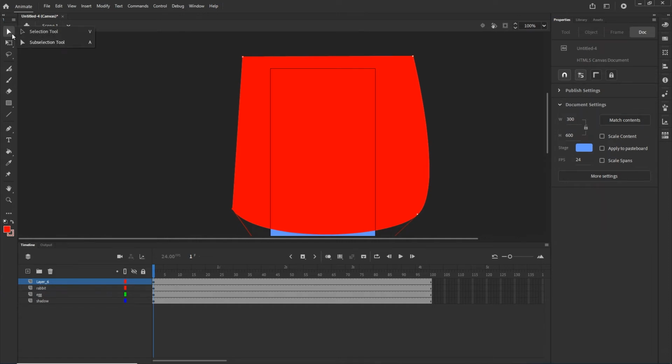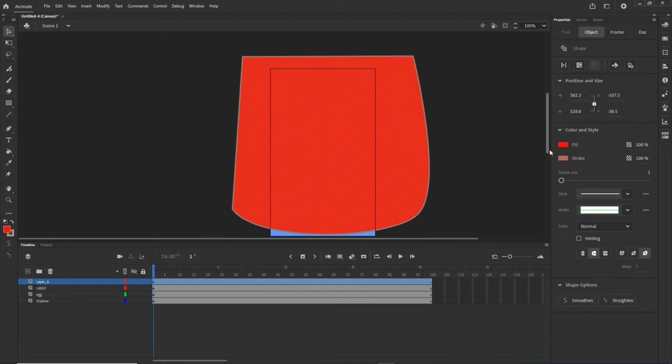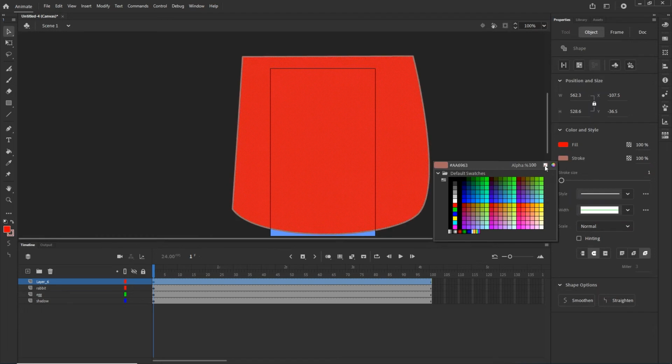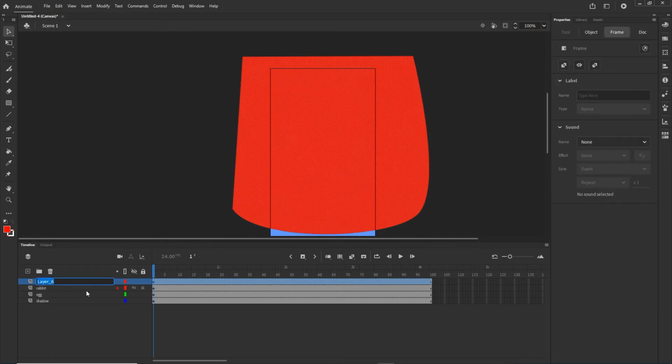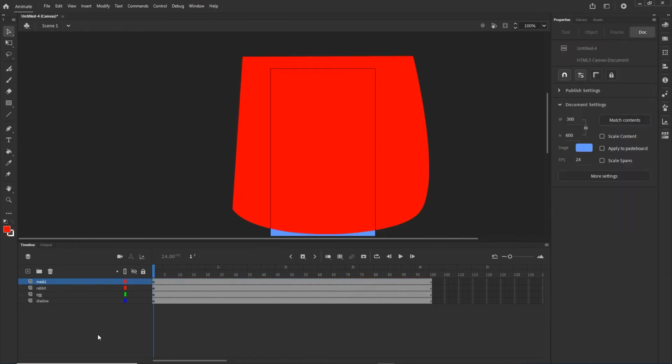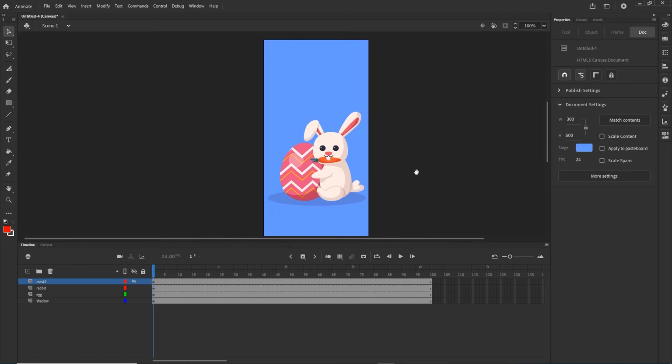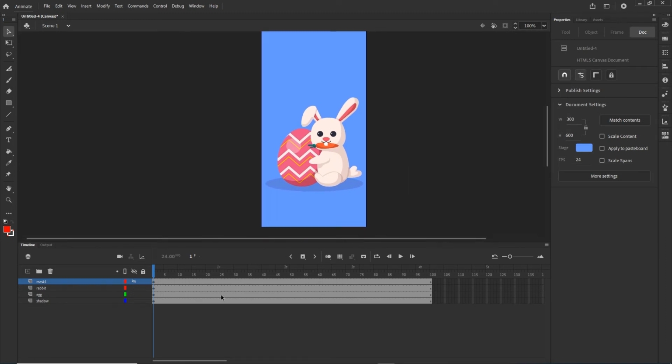Now I will go back to the selection tool like so, and I'm going to double click on this shape, and I will have an option to choose or change the fill or the stroke color, and I don't want to have this stroke, so I'm going to get rid of it like so. And I am going to name this to be mask 1. And now I'm going to hide it like so, and we can create some kind of animations.